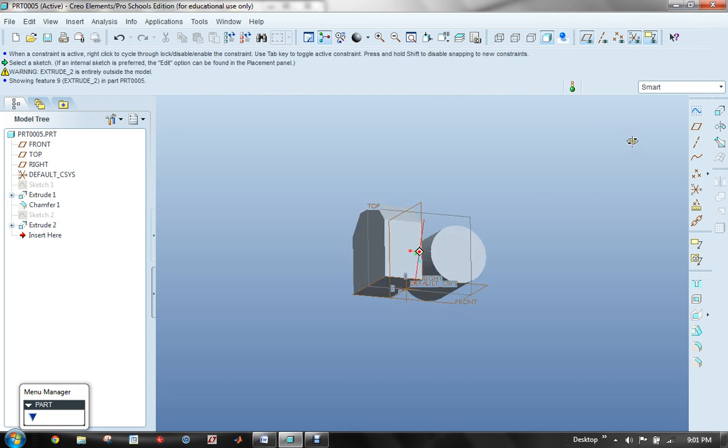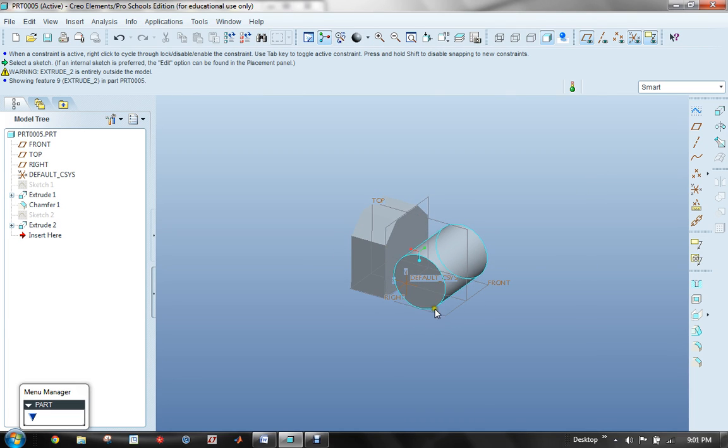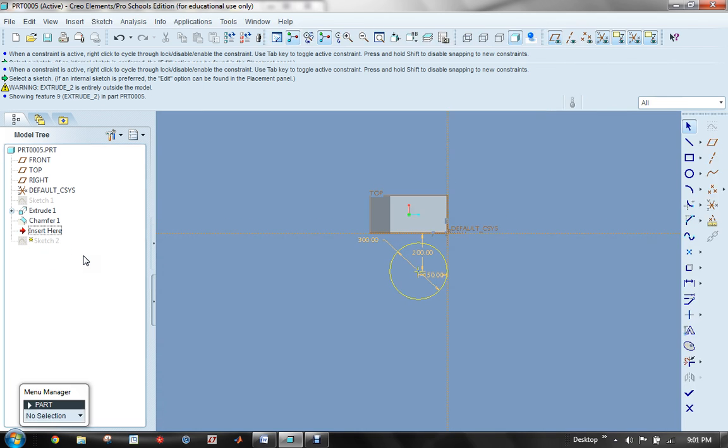And then I forgot to put in my center circle. I could make it as another feature here, but let's take this example to go back to modifying the sketch. So over here on the model tree, I'll click the plus mark next to that extrude. I'll select the sketch, right click, and go to edit definition.